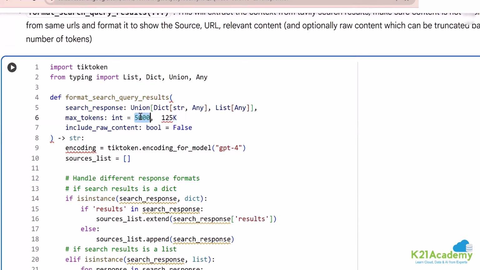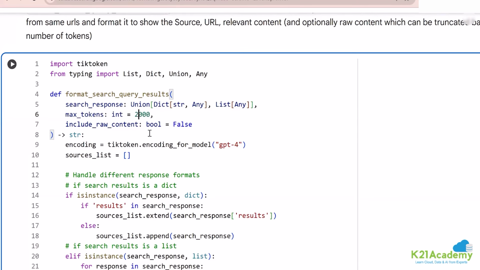So basically this is decided based on the entire planning of your problem. You can go up to 5,000 safely, assuming that we are making that many searches, and for each search result I'm keeping 5,000 tokens. So in total, we'll be having 5,000 multiplied by 25, that is 125,000 tokens. But for now, let's keep 2,000 only.